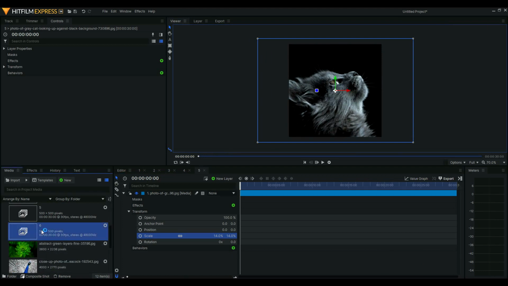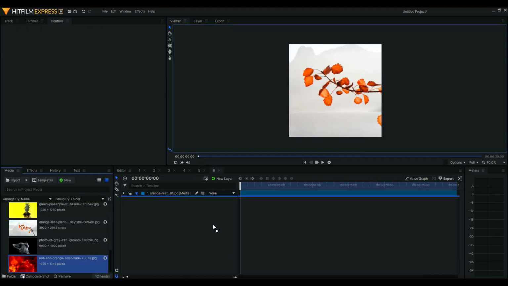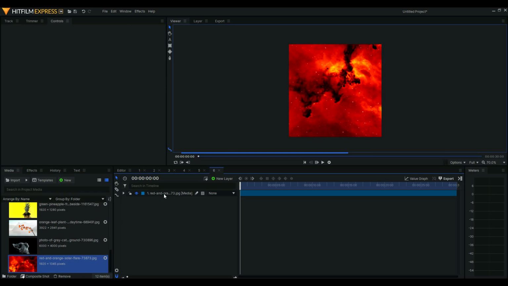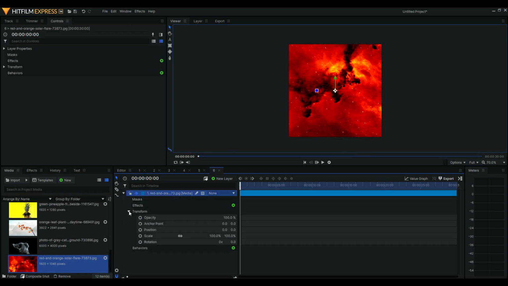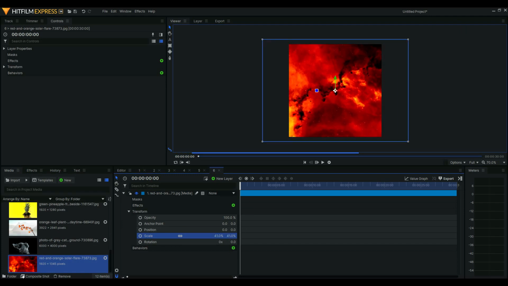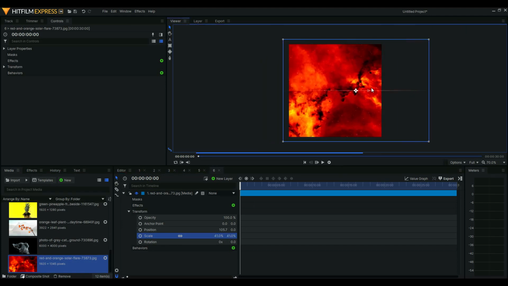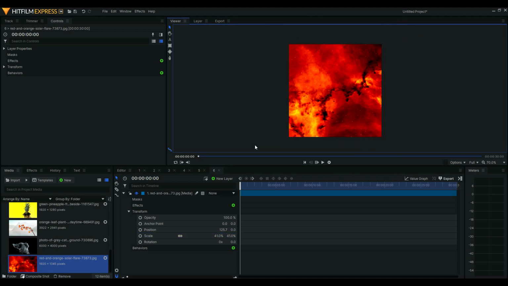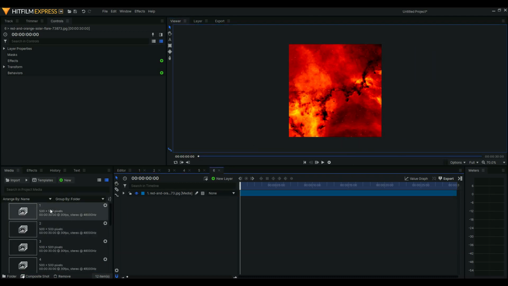I like that one. Okay, so 6, and we have this one. Okay, so you could just move that there, and there you go.